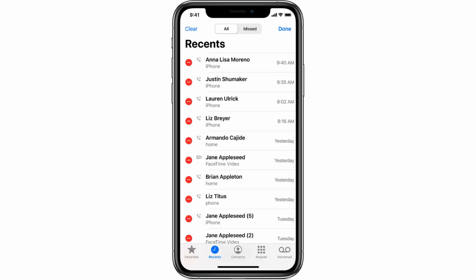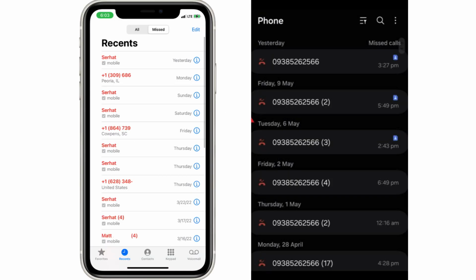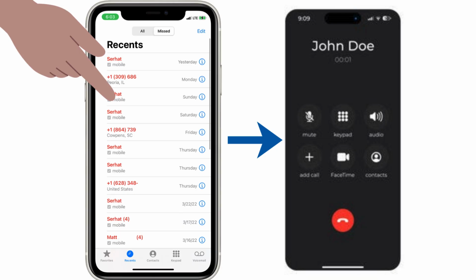This list shows who called you and when, and also whom you called and when. This symbol shows that you were the person who made the call. This symbol shows that someone called you and you answered it. Missed calls are usually shown in red on iPhones and with a small red icon or the words missed call on Android phones. If you notice you missed a call, you can tap that number to call the person back.